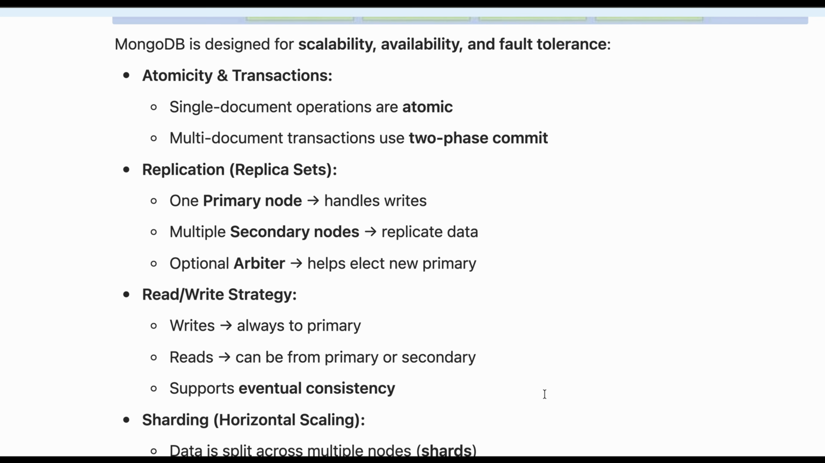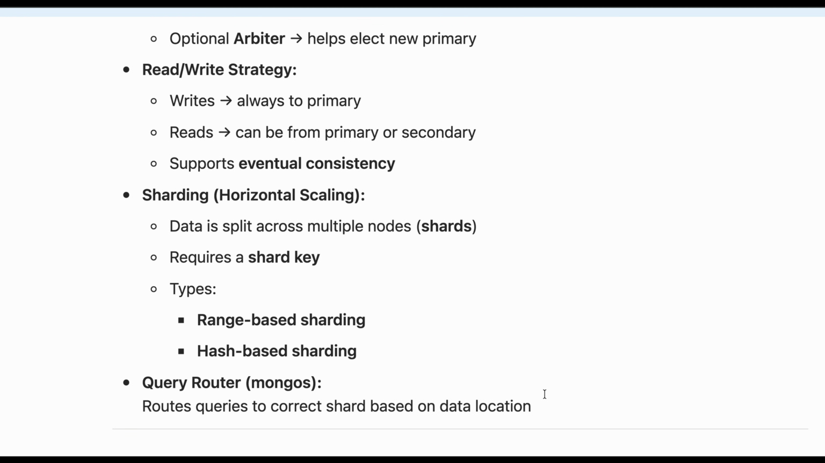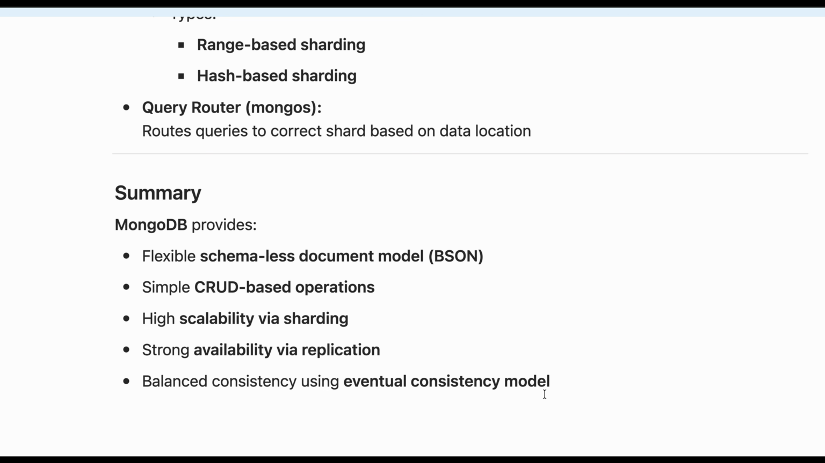Fourth one is read and write strategy. In this, writes go to the primary node while reads can be from the primary or secondary nodes. MongoDB follows eventual consistency. Now next one is Mongos. Mongos acts as a query router that directs requests to the correct data. So finally, in conclusion, we can say that MongoDB provides a flexible data model, simple CRUD operations and strong distributed features like replication and sharding.